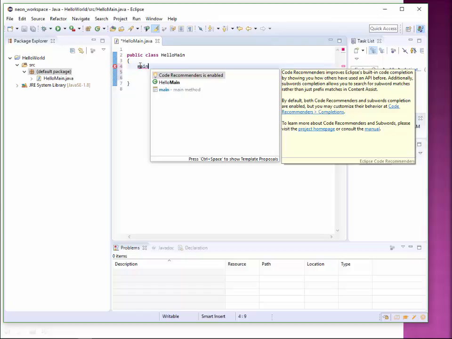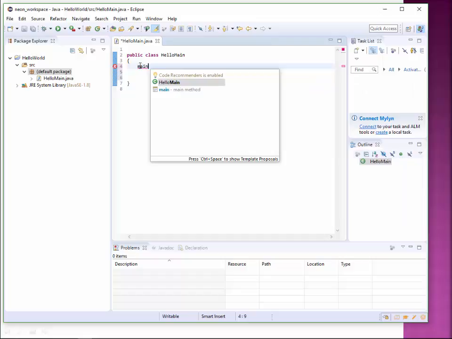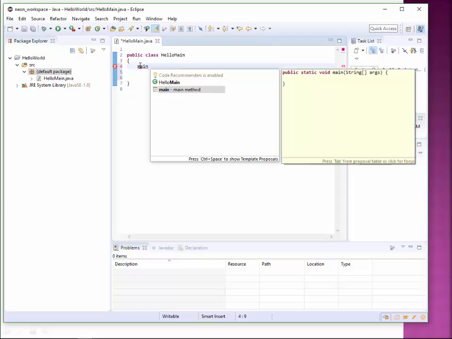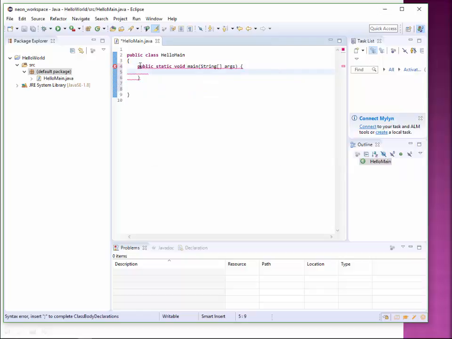So now it's going to tell you, this code recommender is what it's calling it here. I can use the word hello main inside of here. I don't know what that does. It looks like the class name, but I don't know. Or main method. And that gives you a little hint there. It's going to add that code you see right there in yellow. Public static void main string args. And that's exactly what I wanted to do. This is a main method inside of here. And this is where my code will run.